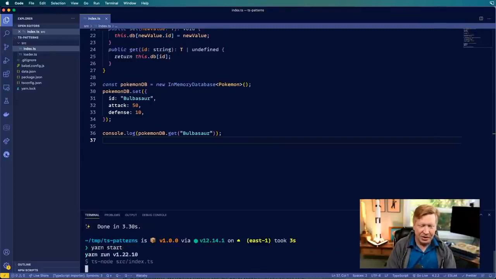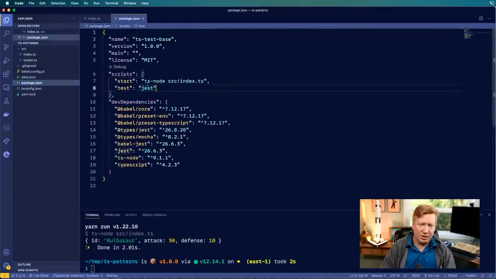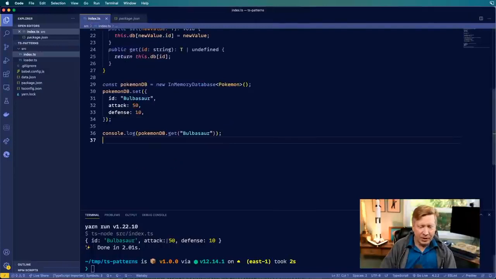All right, let's start that up. Okay, cool. So yarn start in this case, all it's doing is just running TS node, which is a TypeScript node wrapper on source index.ts, and there you go. So we can put an item into our Pokemon database, and we can get one back out.